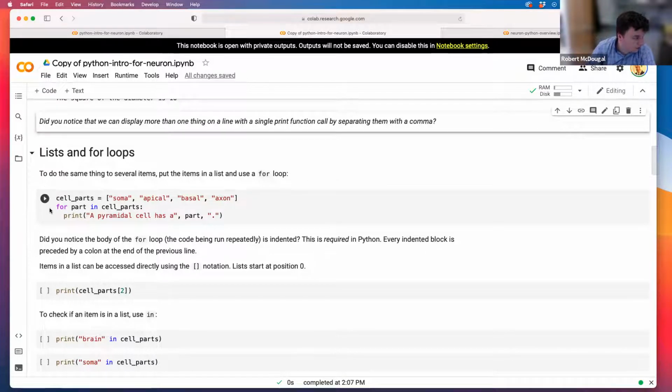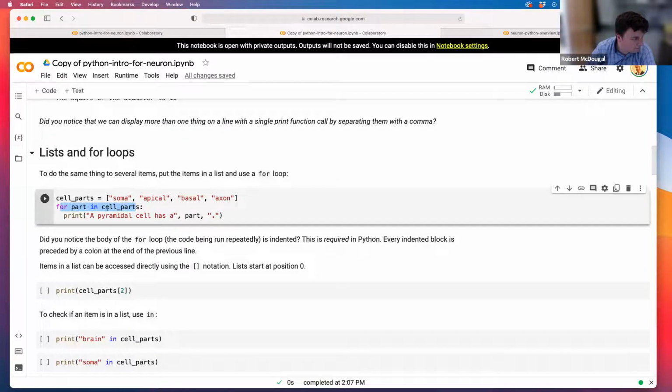And so for part in cell parts, I have my list. And so the first time through, I'm going to run it 4 times since my list is length 4. The first time through, part is going to be equal to soma. The second time through, it'll be equal to apical, and so forth. So then this is going to print out a pyramidal cell has a soma. A pyramidal cell has a apical.